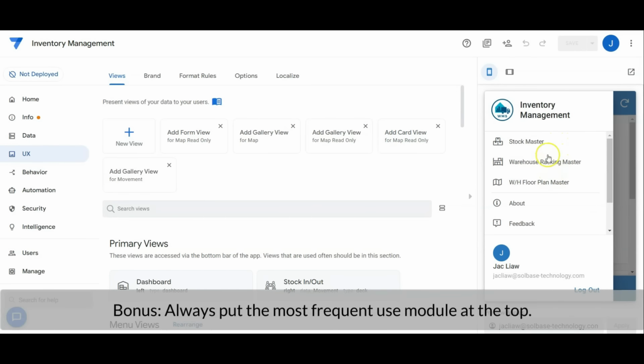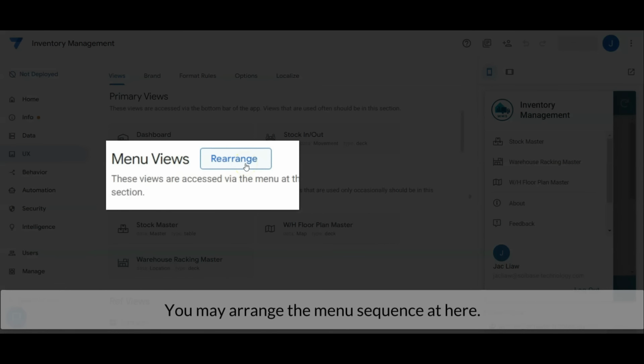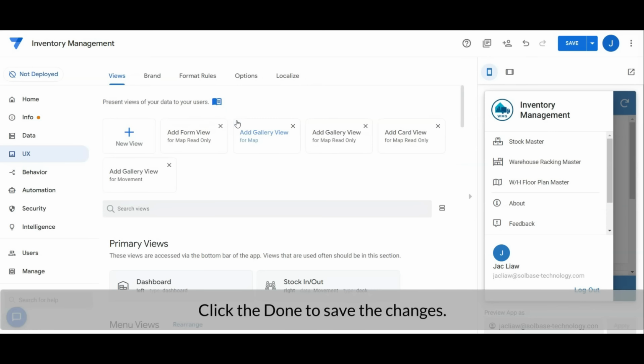Bonus time, always put the most frequent used module at the top menu. You may arrange the menu sequence at here. Click the Done to save the changes.